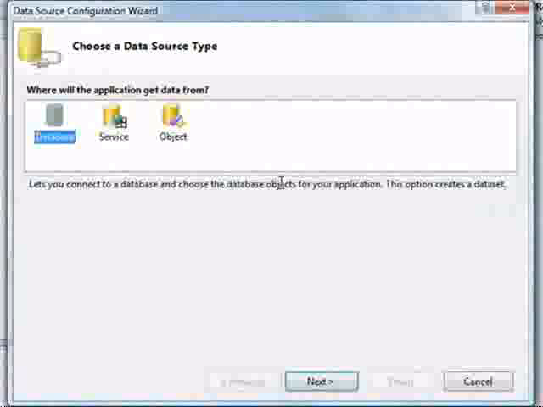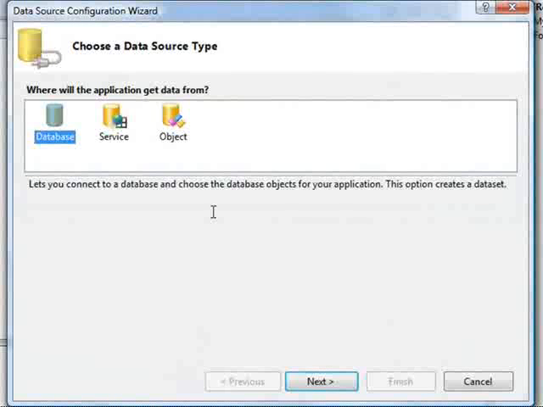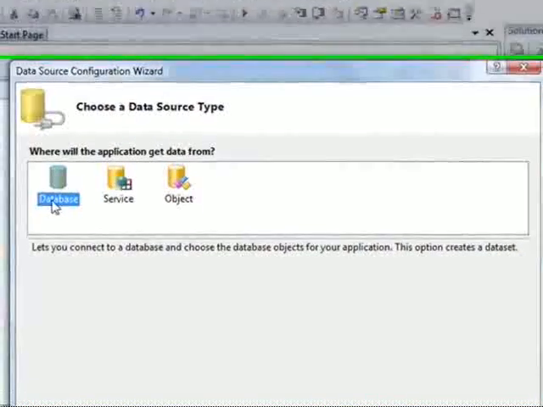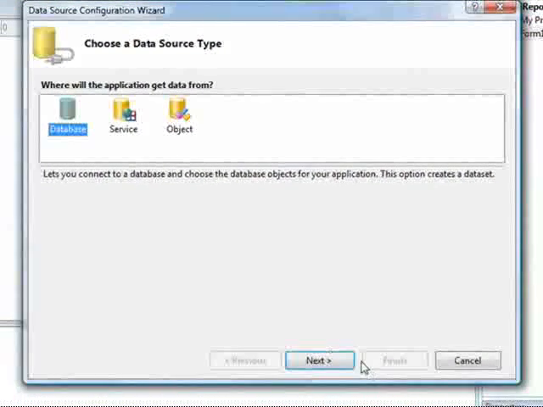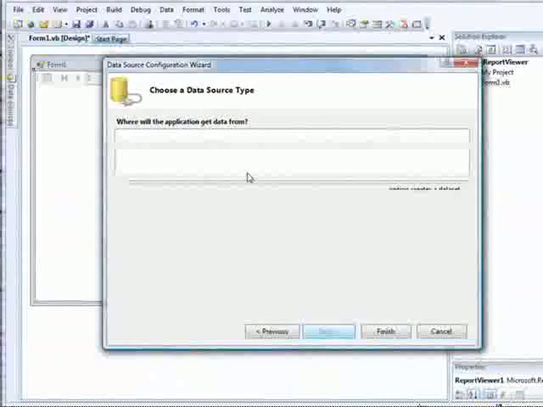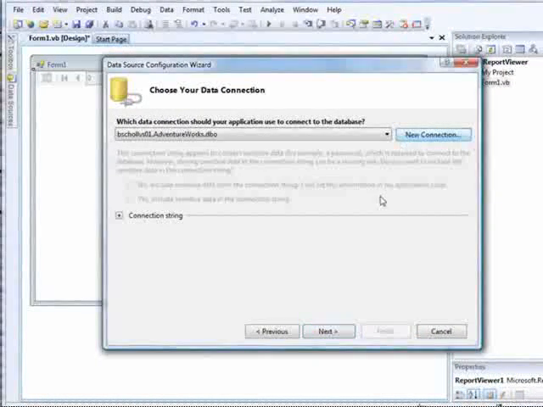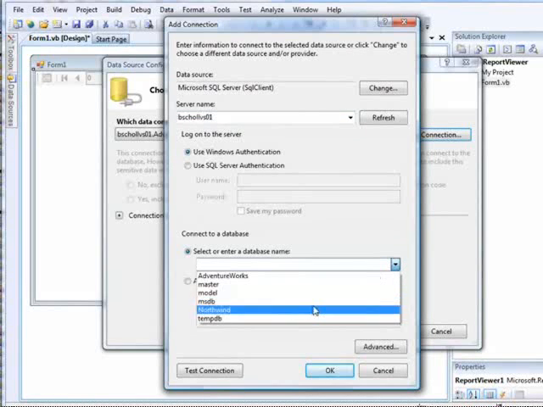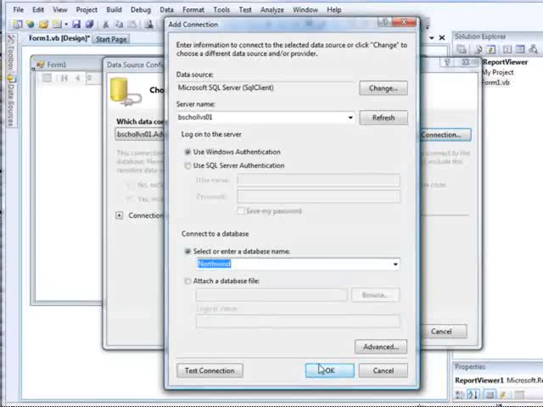In our case, I just want to create a report from our database. I'm using the Northwind database and the customers table. So as a data source type, I'd go with database. Gonna hit next. And I need a new connection. In the connection, I'm gonna enter the name of my database server. Gonna select the database. And I'm gonna go ahead and choose the Northwind database as I mentioned.